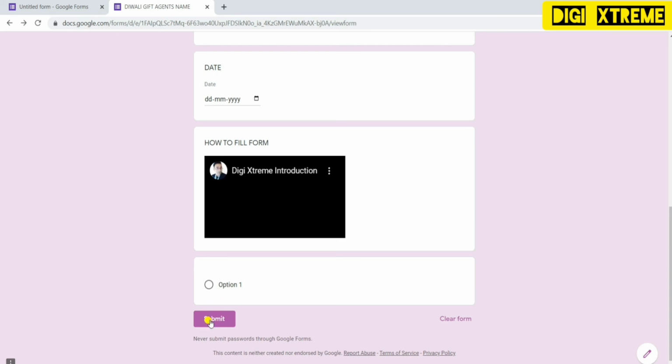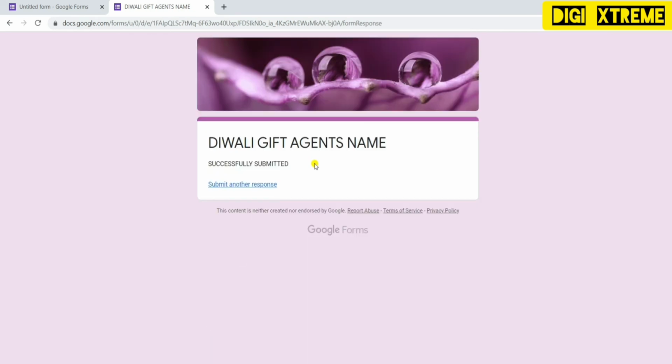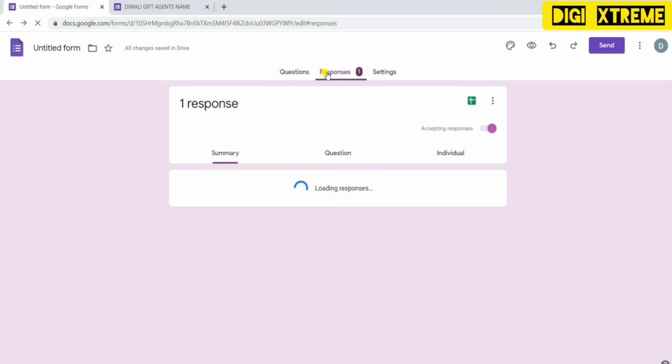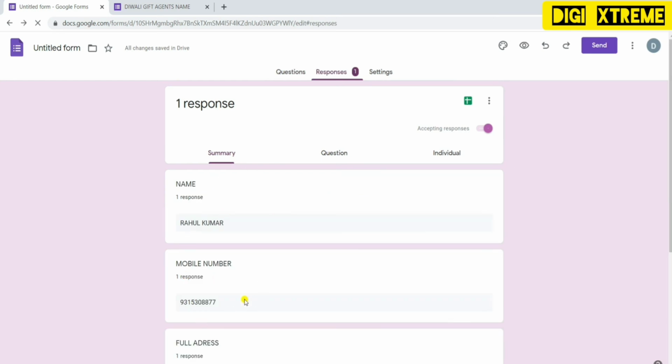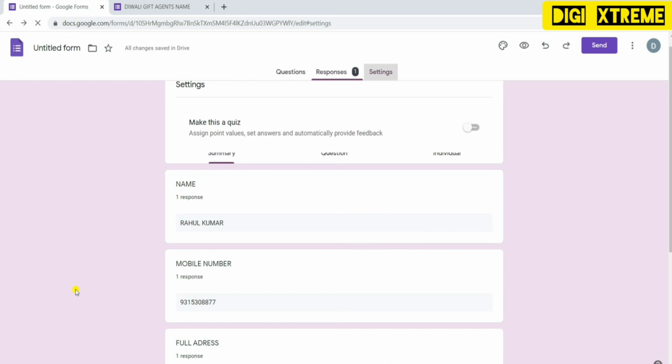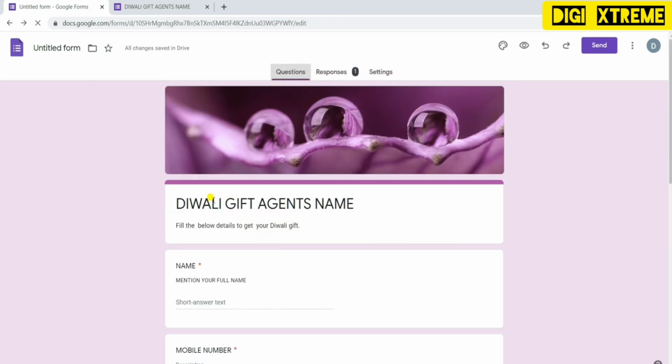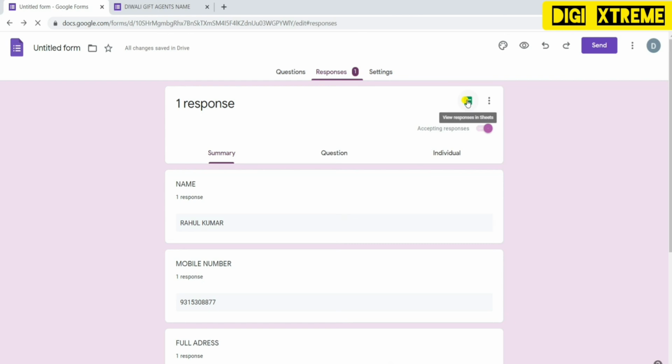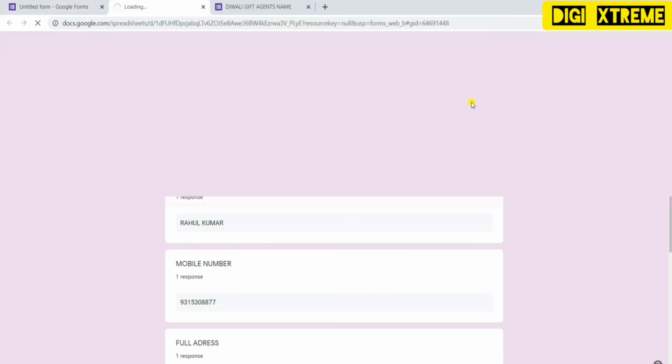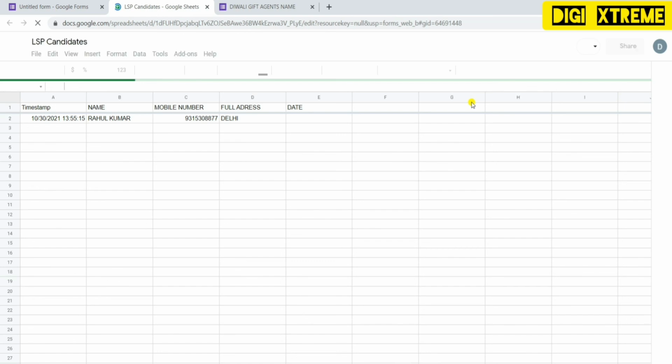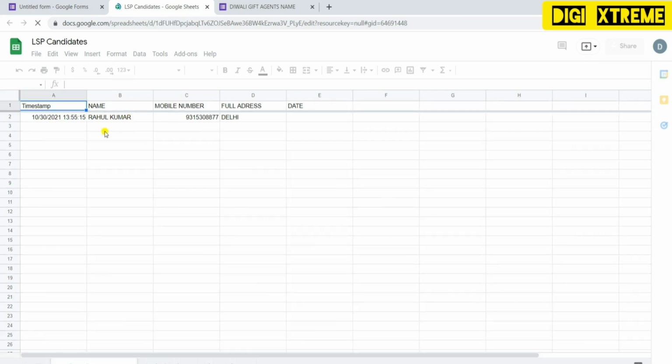Now submit. See, we have got the message successfully submitted. We have got a notification here. One response submitted. Rahul Kumar, phone number and address as well. And this must be stored in a Excel sheet. Let me check this. See, it is already getting stored in an Excel sheet which I had selected.